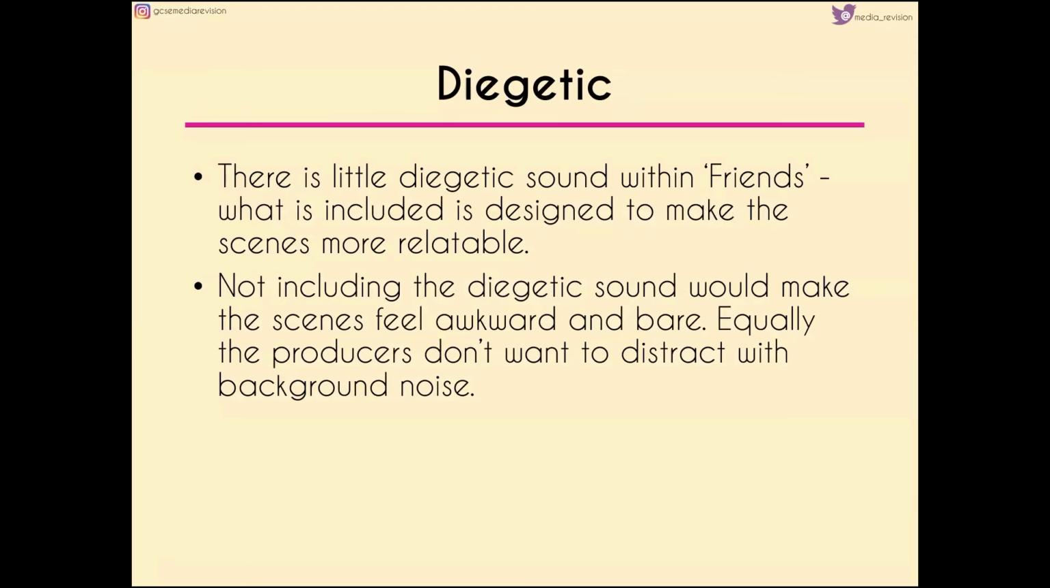And what is included within the diegetic sound is designed to make the scenes more relatable. So things like the background chatter within the coffee shop, for example. Now, not including diegetic sound would make the scenes feel really awkward and bare because it would be very quiet and almost silent within a place that we would expect to be busy and where we would expect other people to be. But the producers don't want this background noise to distract from what the characters are saying or the important things that are going on with our central characters. So that's why it's included in the way that it is.